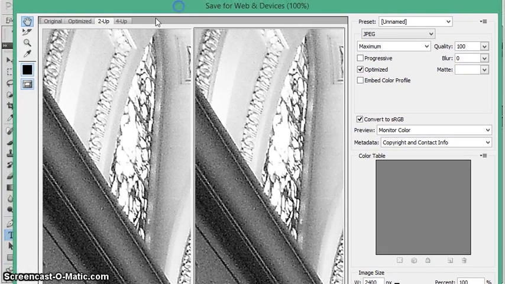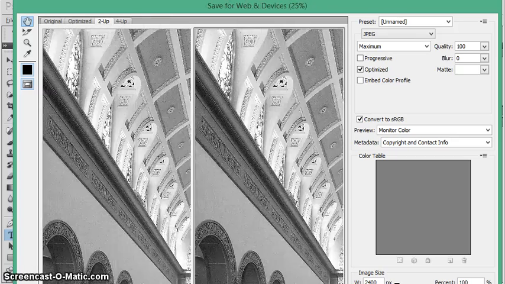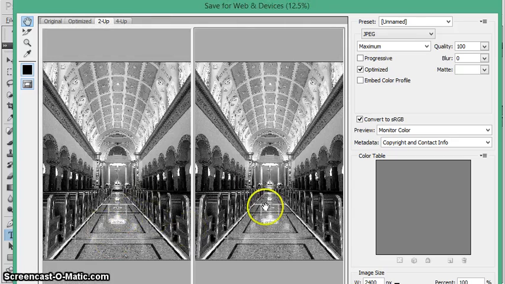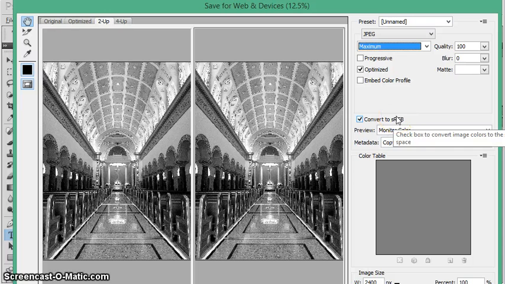We want to be in the 2-up version so we can see the before and the after, and I would probably zoom out so you can clearly see your image and how it's changing as you're converting it. All right, they said they wanted JPEG, so we've got JPEG checked here. Our image quality we want set to maximum. Convert to sRGB. Your image is likely already RGB color mode, but in case it isn't for some reason, maybe some edits that you did to it, make sure that's checked.